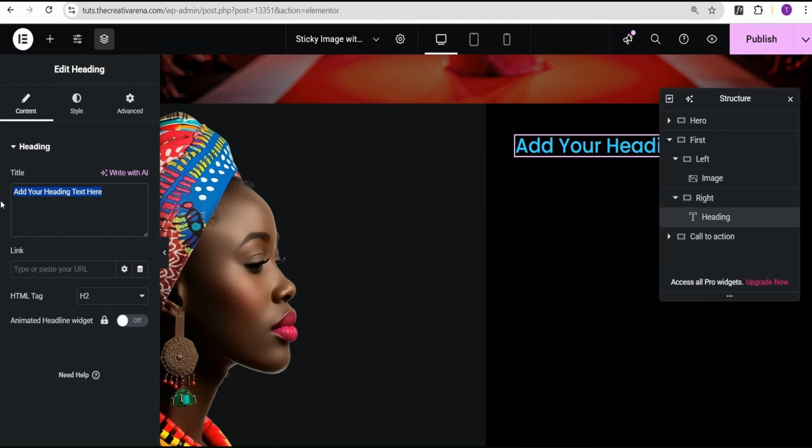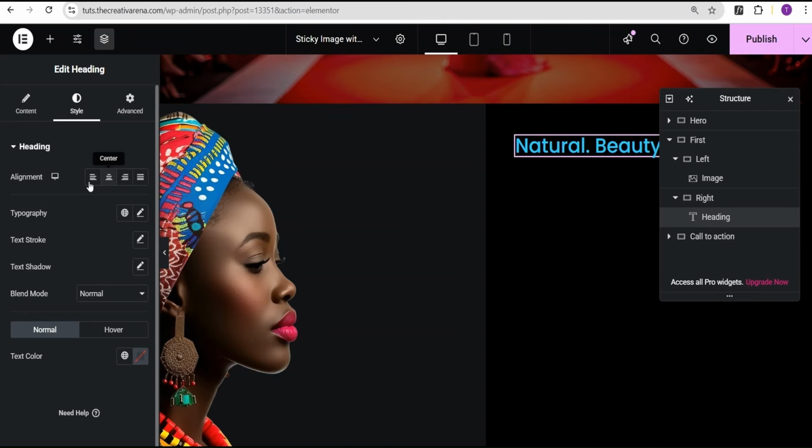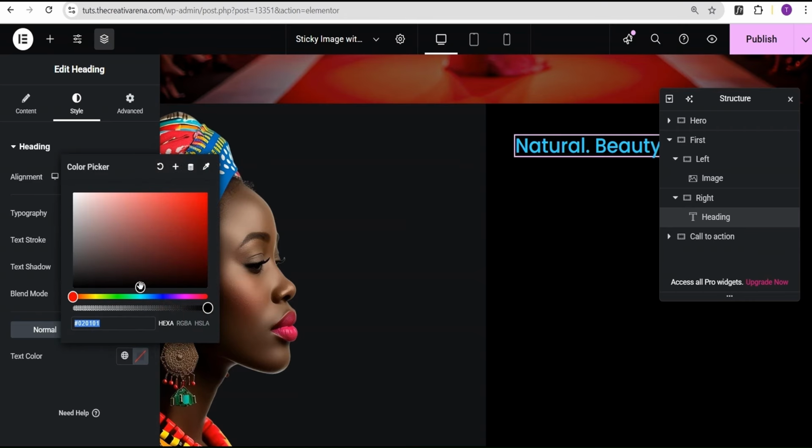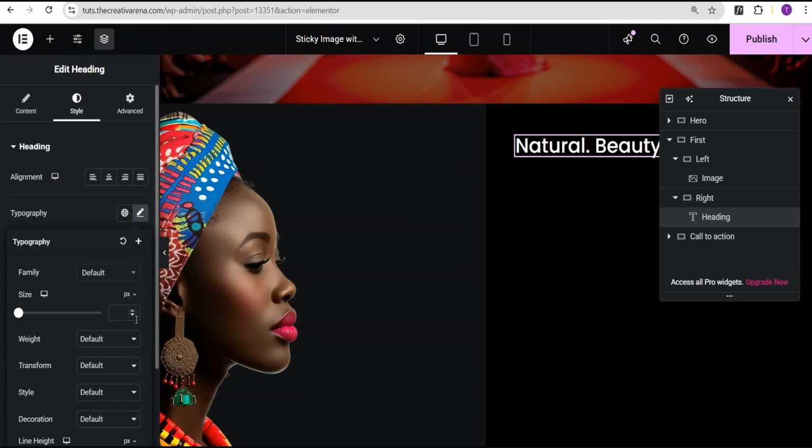For the text here, I'm just going to call it natural beauty. Then I'll go to the style option and then come over to the text color, set the color to white. Then for the font size, I am just going to set it to REM and give it a value of 2 REM, or let's increase it a little bit, 2.3 REM.